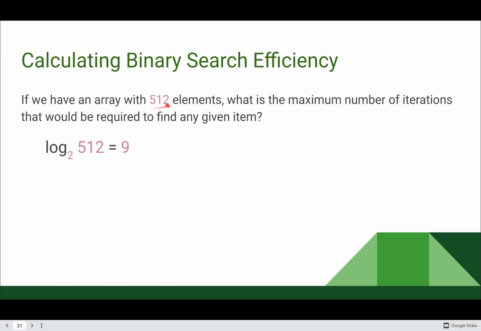So if I have 512 elements in my array, the most number of checks I need to do is 9. And that's crazy. If I were using linear search, the maximum number of checks I would need to do is 512. So that's an order of magnitude lower. So binary search is much, much more efficient than linear search.